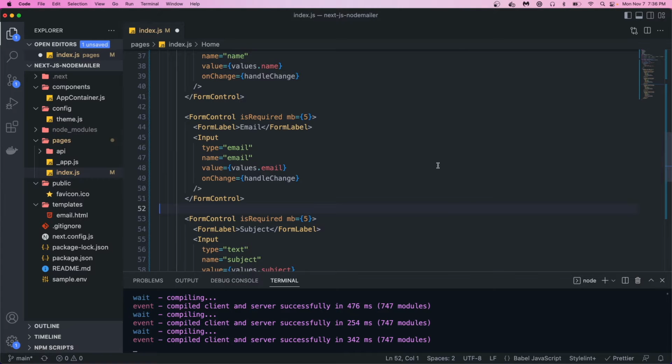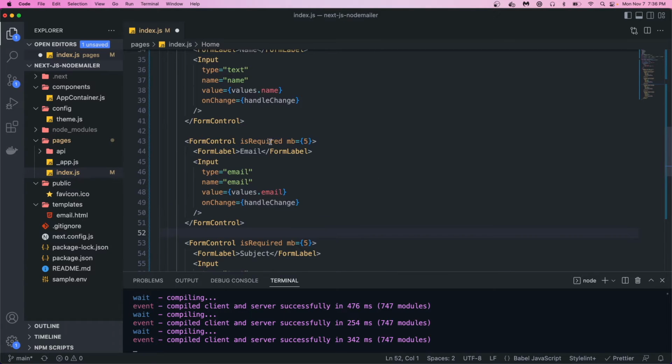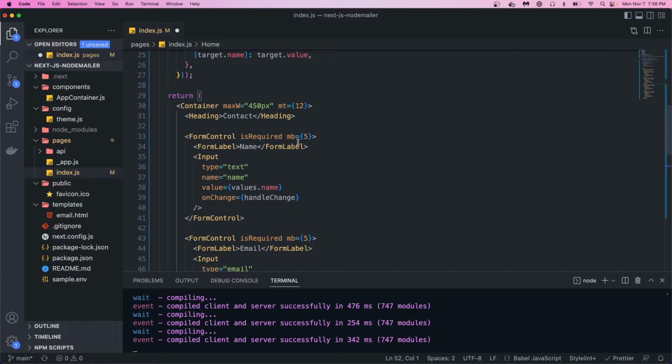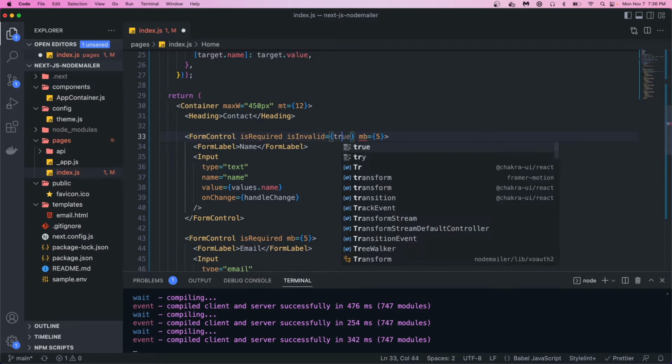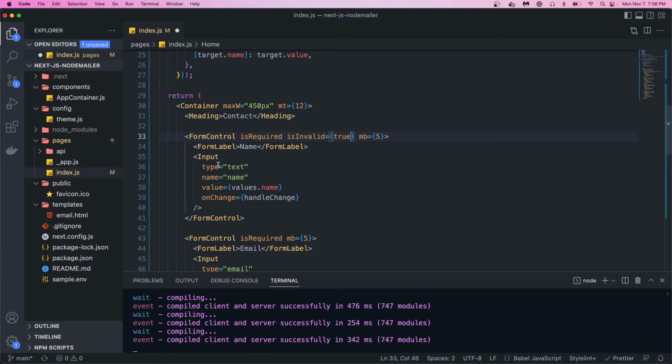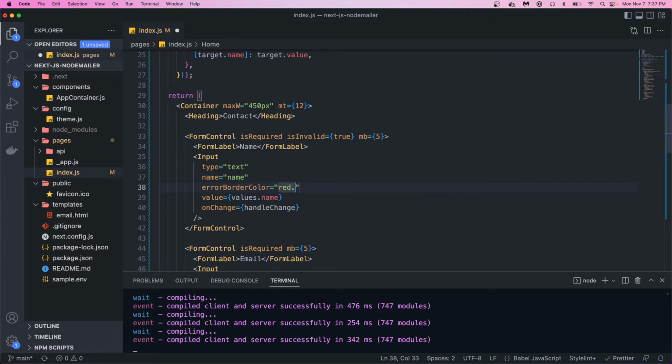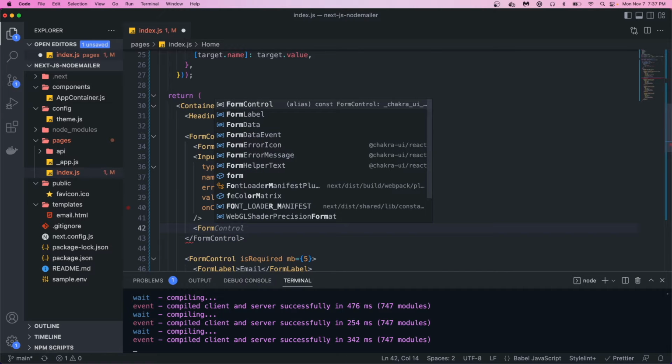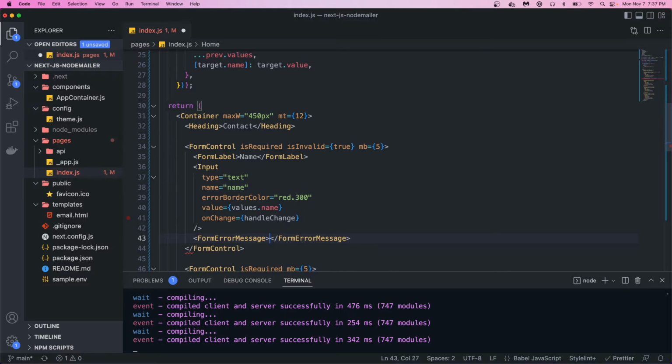The next thing we need to do is to show some error state in our form. We can do that by setting the isInvalid property on the form control. Let's come in here and do isInvalid, and we'll just set this to true for now, so it'll always be invalid. And in order for our input to display in an error state, we can give it the errorBorderColor, and we'll just set that to red.300. This is just going to set it to the Chakra red default colors, and then the 300 just represents the darkness of the color. So it's going to be a lighter red. And then also we can display the FormErrorMessage, and that'll be from Chakra. And here we'll just say Required.